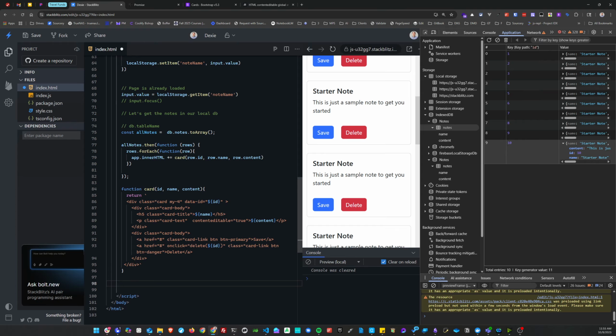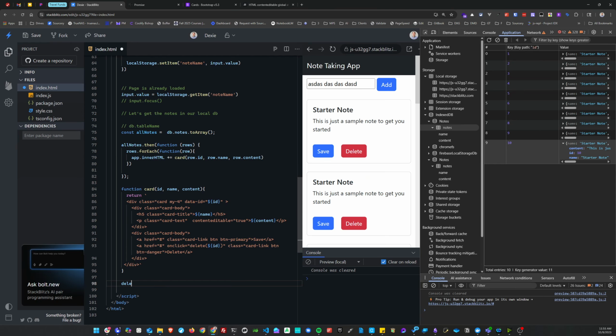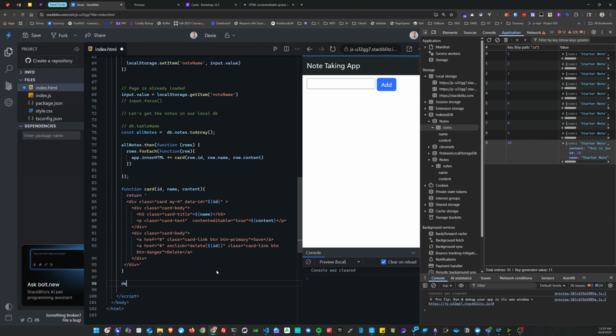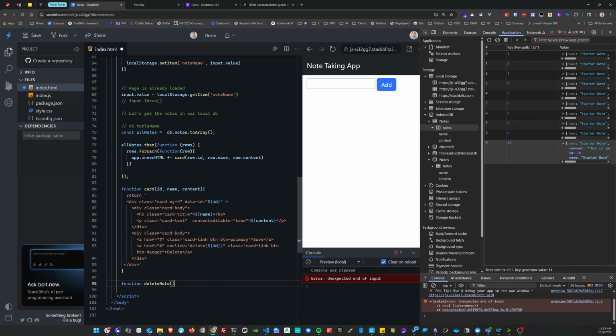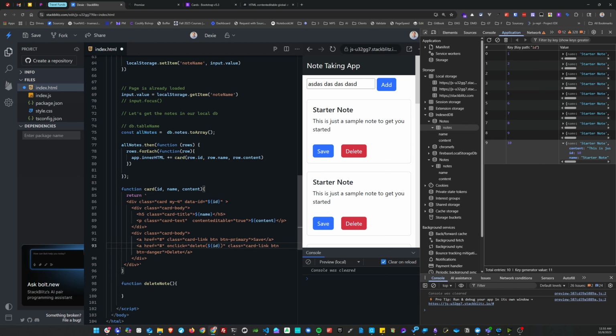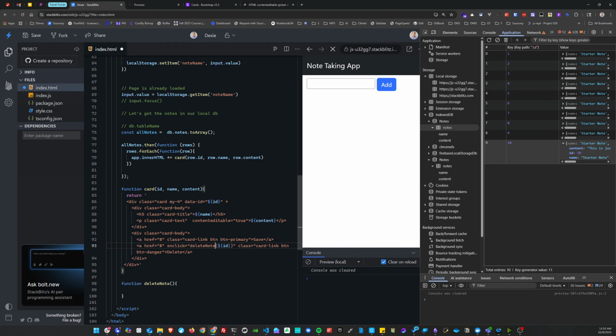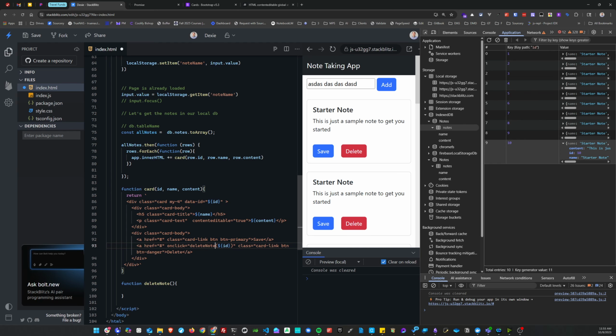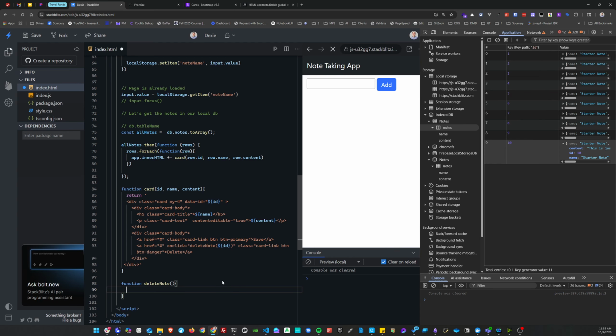All right, so let's do that. Let's add a delete function. Oops, sorry, function. We'll call it deleteNote, so we don't confuse it with any other delete keyword that exists. So I'm going to change this to deleteNote. That looks good.